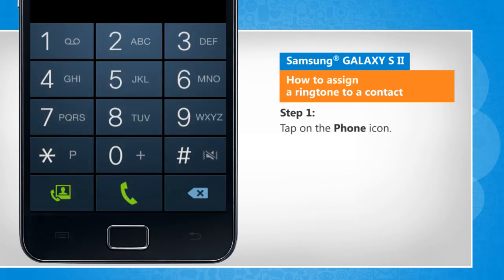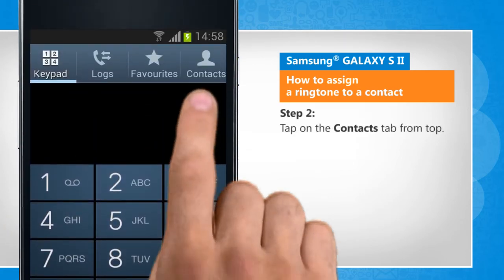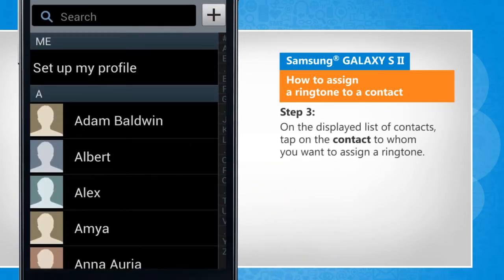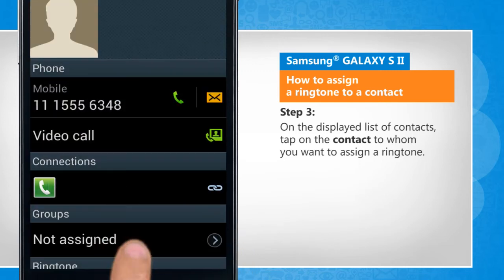Tap on the phone icon. Tap on the Contacts tab from the top. On the displayed list of contacts, tap on the contact to whom you want to assign a ringtone.